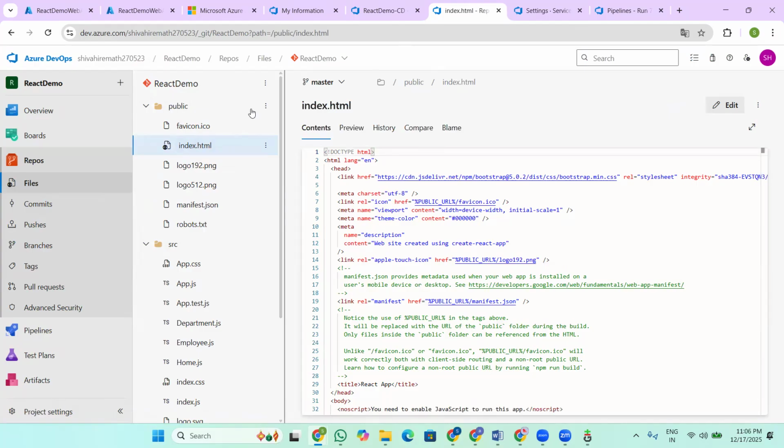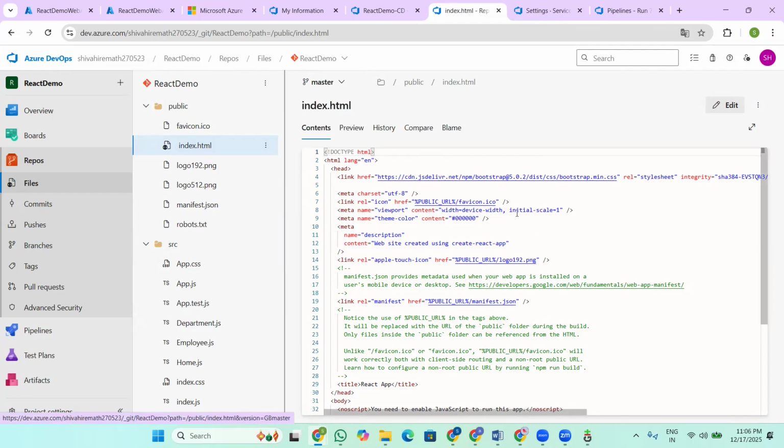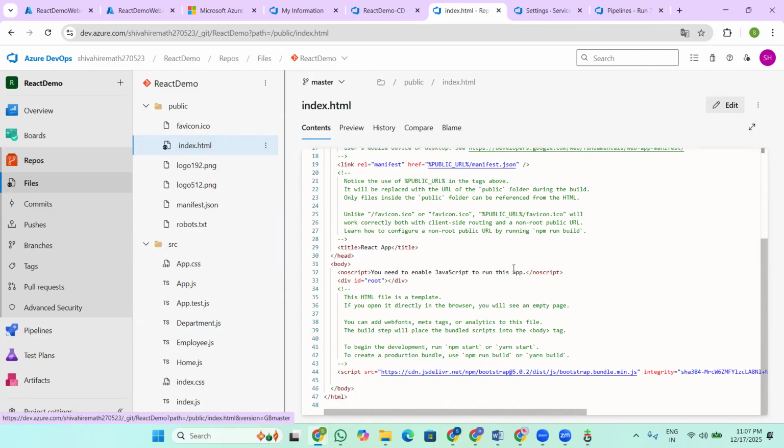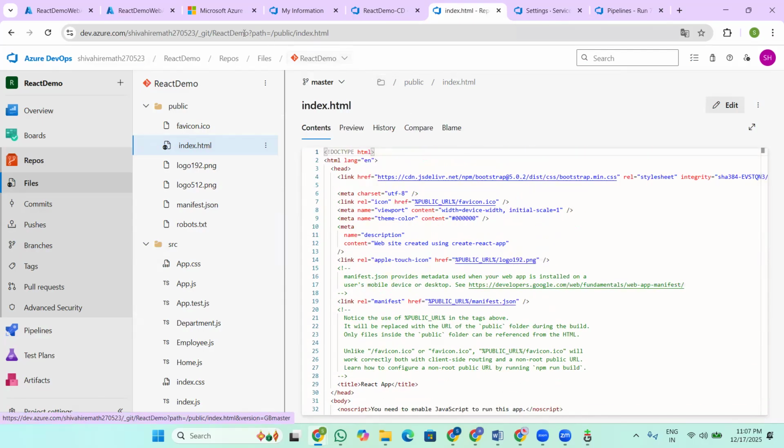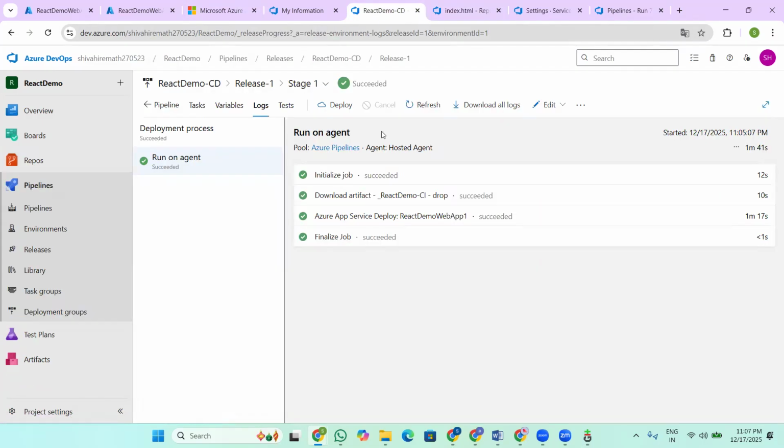Just what a DevOps engineer will do: he will push the code to the repo and create the CI pipeline, that is the build, and the CD pipeline, that is the release. That's it. If he gets any error, he will let the developer know. That's what I'm doing here.